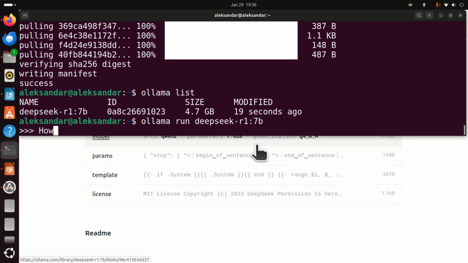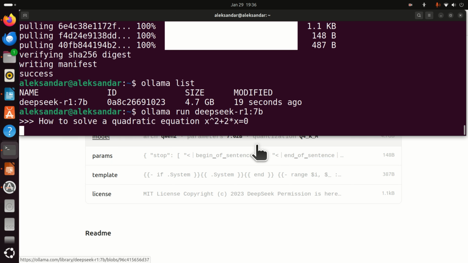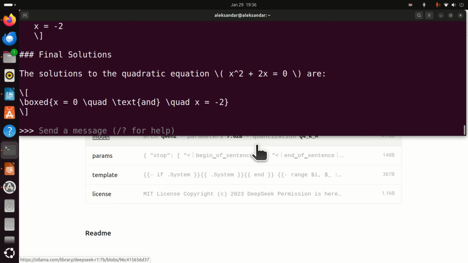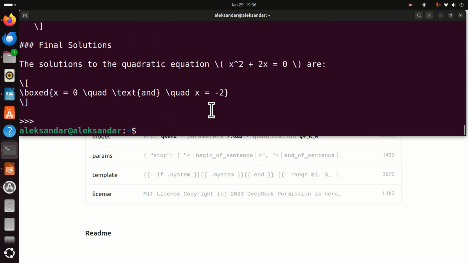Here we are, and let's test how to solve a quadratic equation. Let's set the quadratic equation x squared plus 2 times x is 0. This should be super easy, and here it is. Bang! It works like a charm. Very fast. Good. Let's exit the model. Control D to exit the model.